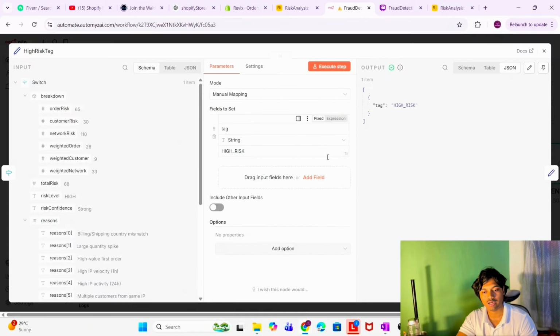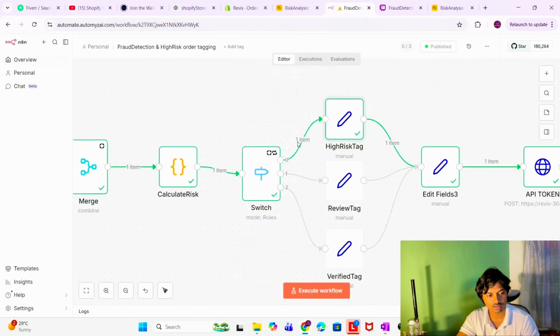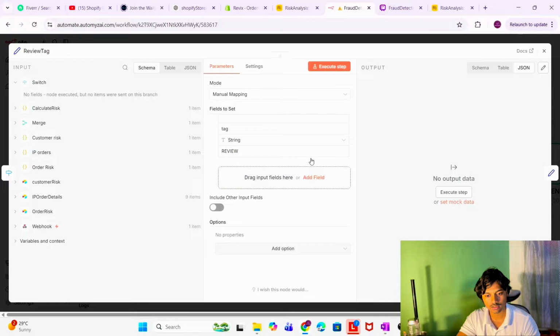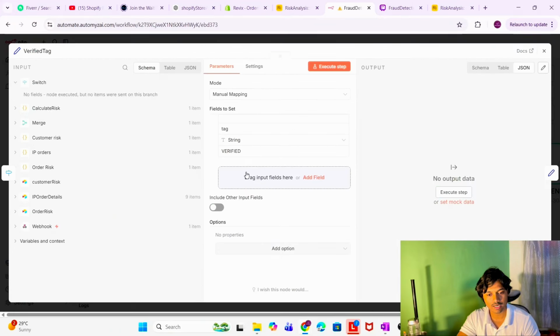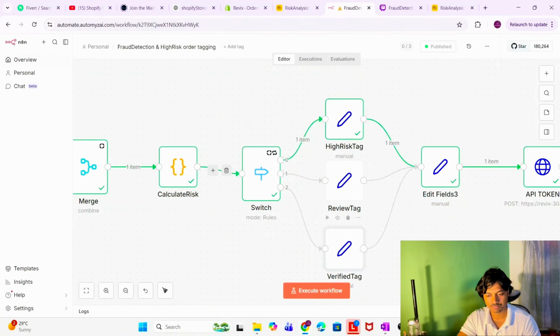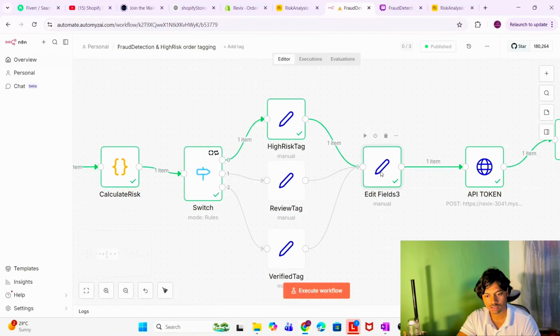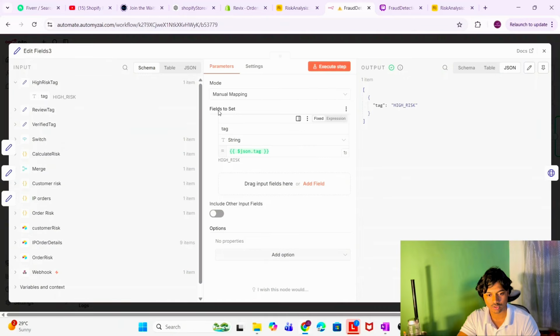For the high risk, we are adding the high risk tag. For the review, we are adding the review tag. For the verified, we are adding the verified tag. In this added fields step, we are considering all these tags, creating one variable, and adding that tag in the variable.